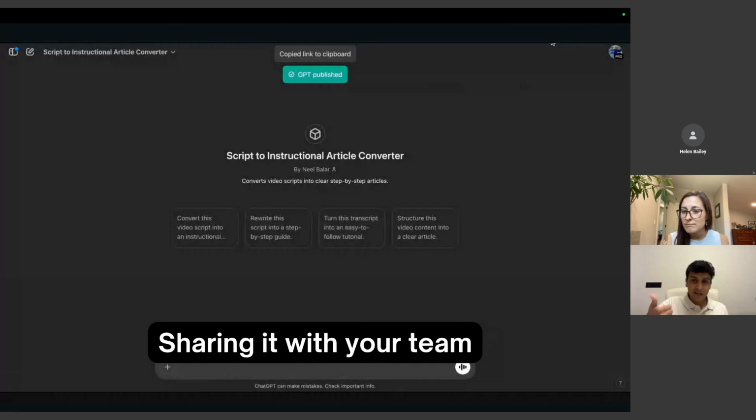So now the next time you need to convert a video script into step-by-step instructions, you don't need to worry about writing your prompt, giving the instructions again, or your team doesn't need to worry about anything at all. They just open the custom GPT link that you have shared with them, and then they just give it the input and then get the output in the exact format you need. So that's how easily you can build custom GPTs for multiple different use cases.